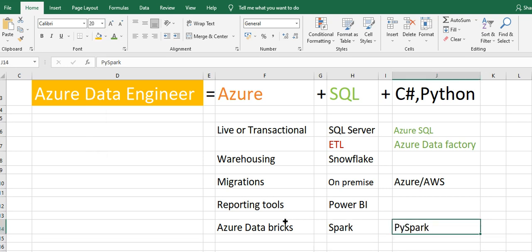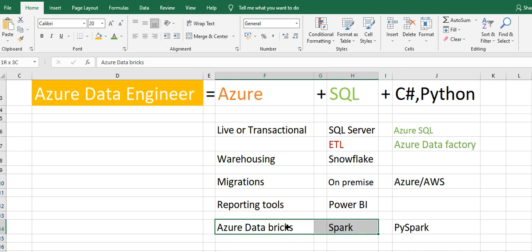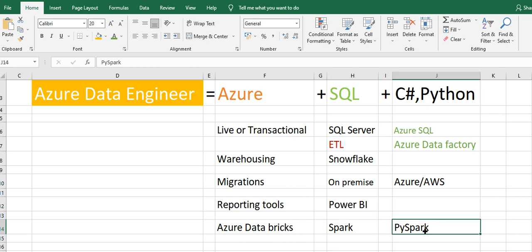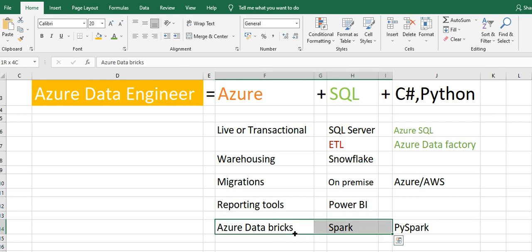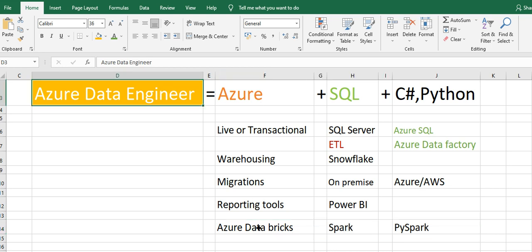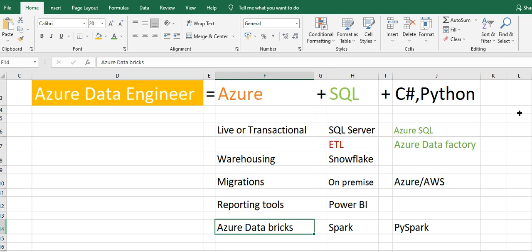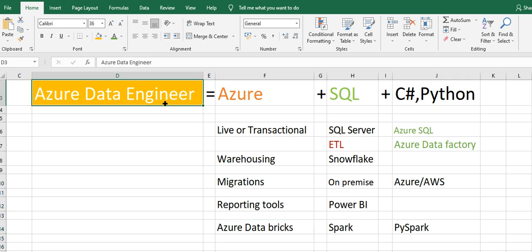So this will make you a big data engineer, because a big data engineer can understand how Spark works, how to use PySpark for big data queries, and Databricks is also used for the same purpose. If you know this, then you are a data engineer, but also a big data engineer. If you remove this and you only know C Sharp and Python, you're still a data engineer, but you are not covering big data.